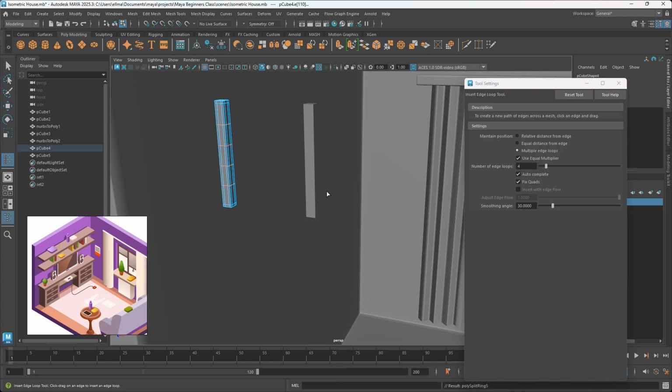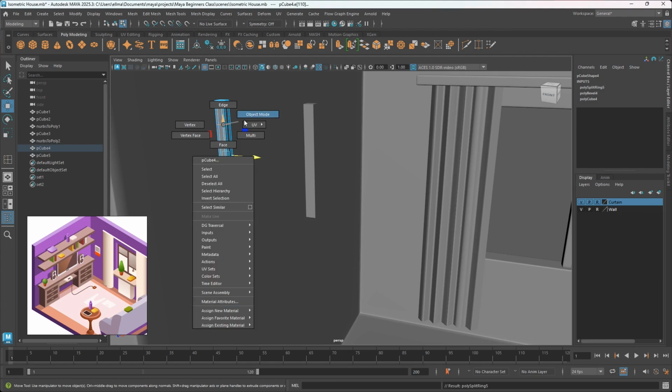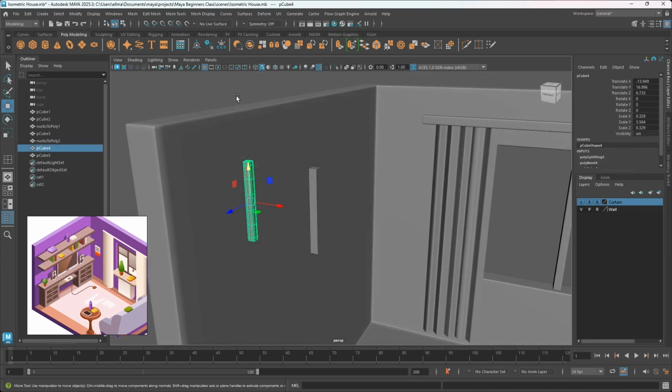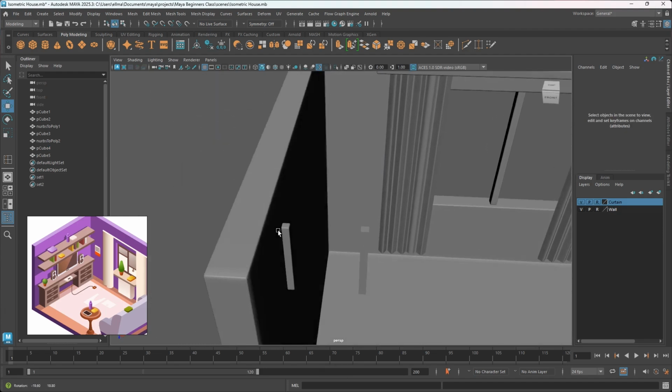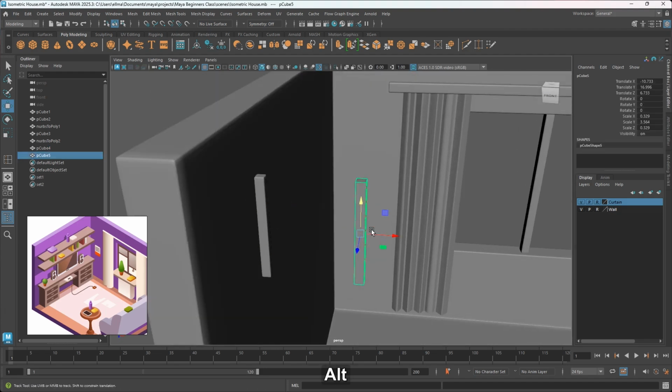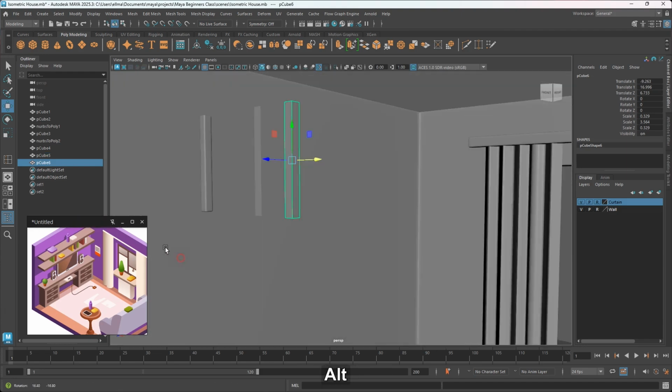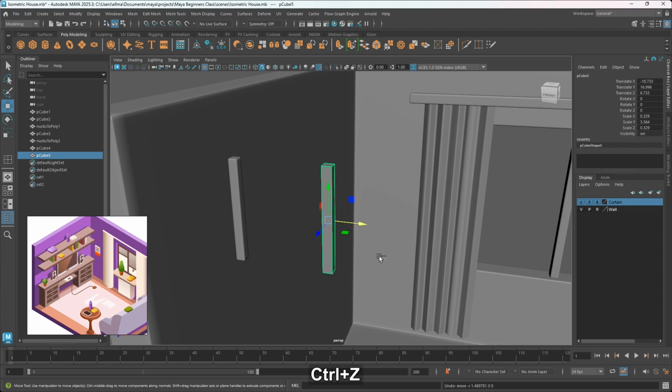4 here. Reset to, hit W, shift right click, object mode, hit 3 to go into the smooth preview, and this is looking good. So now we're going to clone this. We don't need to clone again, it's just this one.